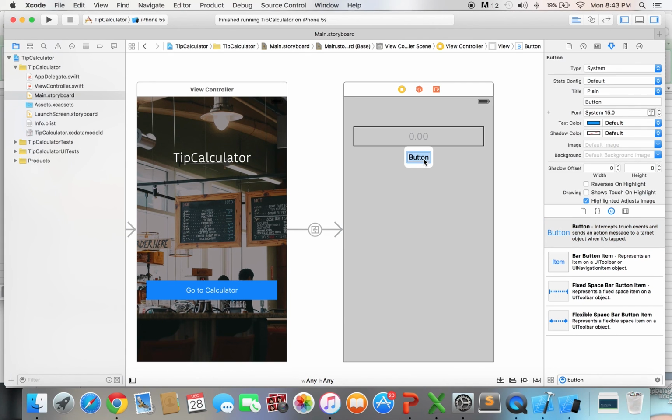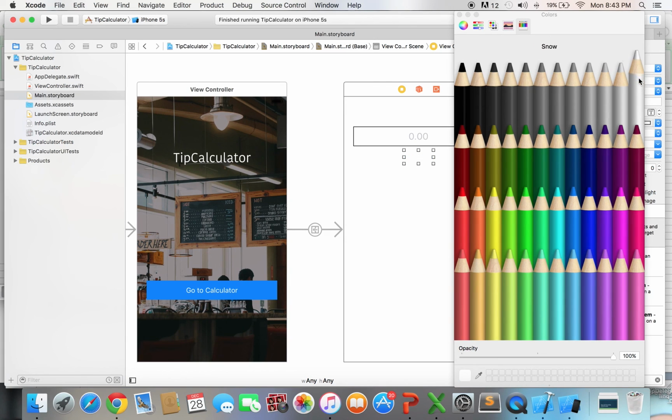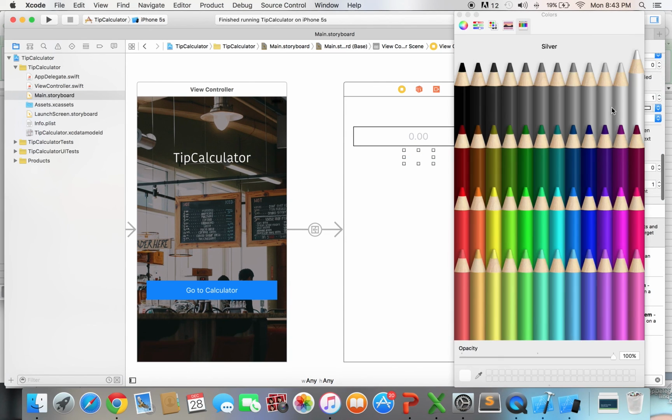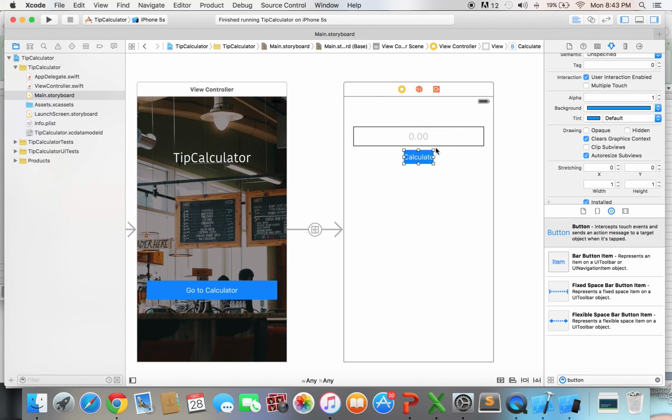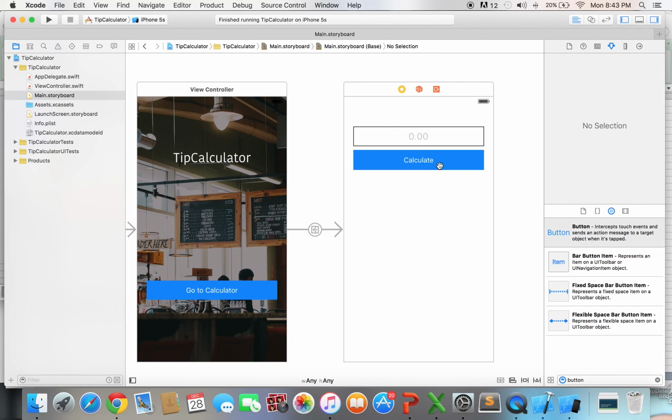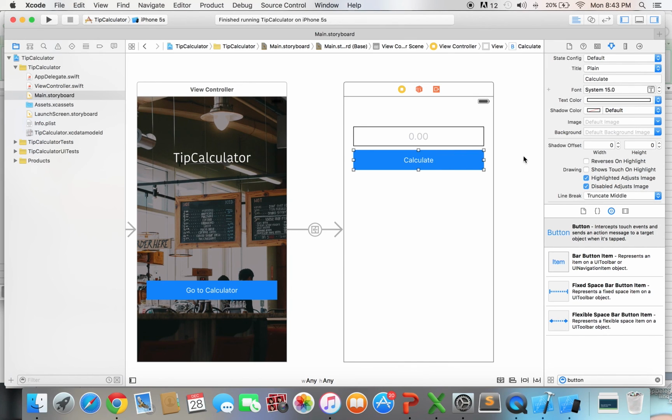So for the button, I'll say the text is calculate, and then the text color, I'll make it white, and the background color for the button, I'll make blue, and then I'll stretch this button out, add it right here at the bottom, and okay, so now we have a calculate button right there.